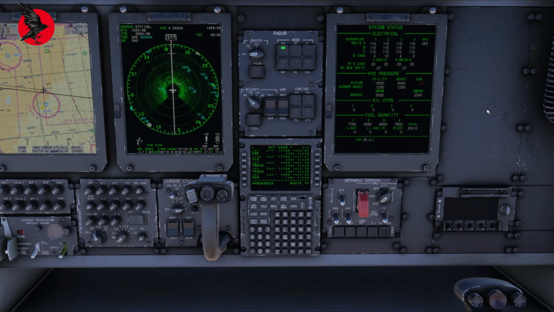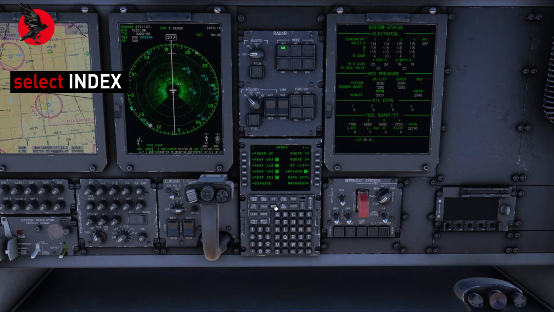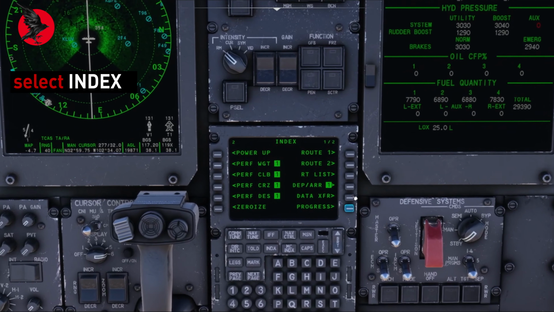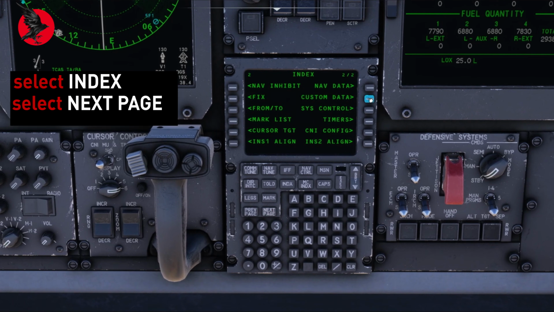Hello! Today we are saving custom waypoints in the Blackbird C-130J. There are two ways to save custom waypoints. The first is to go directly to the custom data list page. You find this on index page 2. So let's select index, next page, and custom data.